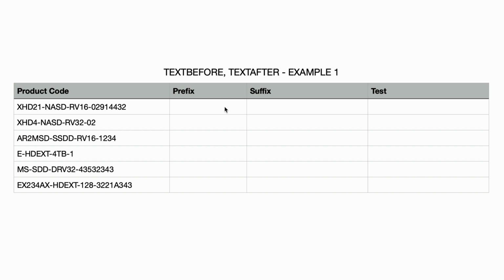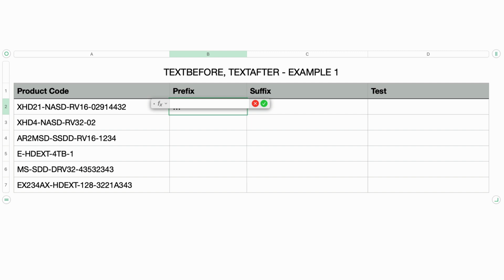In the prefix column, I'm going to create a new formula by pressing the equal sign. Then I'll type in the function name, TEXT.BEFORE, and press return. This takes three parameters. The first one, source string, is the text string to be searched. And the second parameter is the search string. This is the text that we're searching for within the source string. And the last parameter, called occurrence, is an optional parameter. I'll be going over this momentarily, so for now, I'll just ignore it.